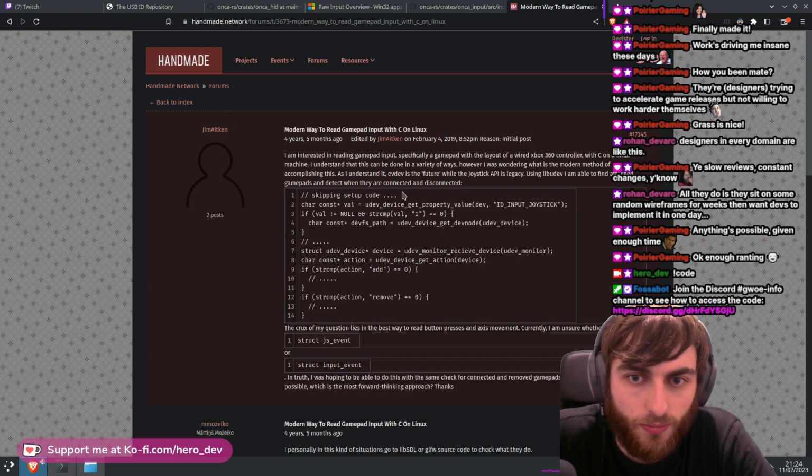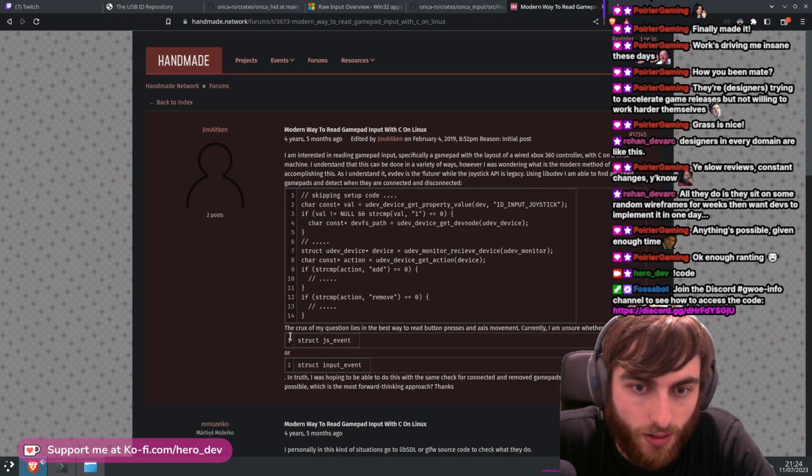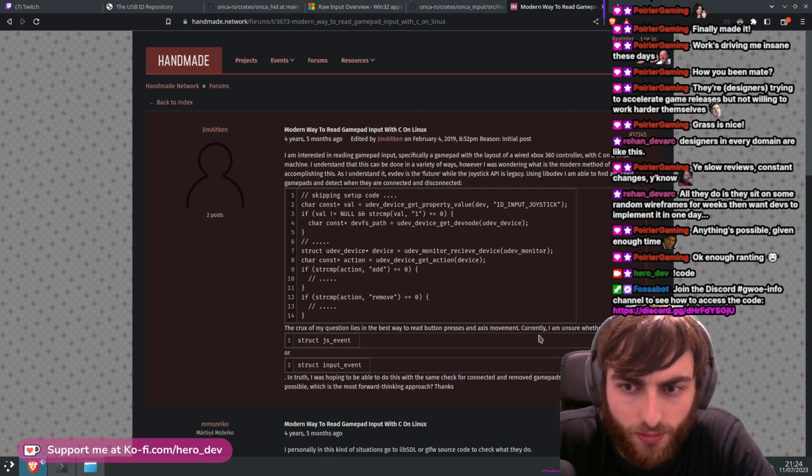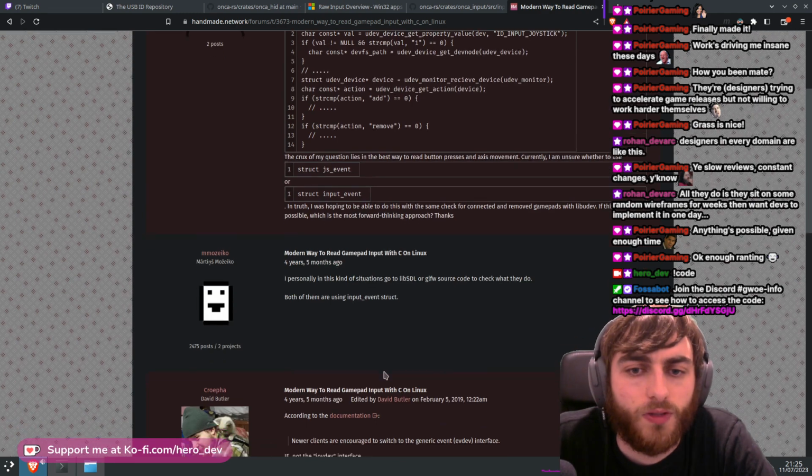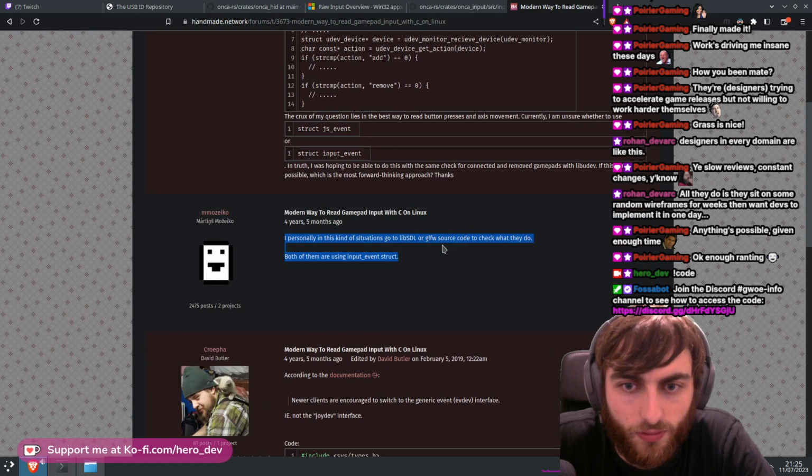I'm interested in gamepad. I'm using libudev, and I'm able to find attached gamepads and detect whether they're connected or disconnected. Question is, best way to read button presses and axis movement. Currently, I'm not sure whether to use JS event or input event. The suggestion here is to see how other people do it. Both of them use an input event apparently.